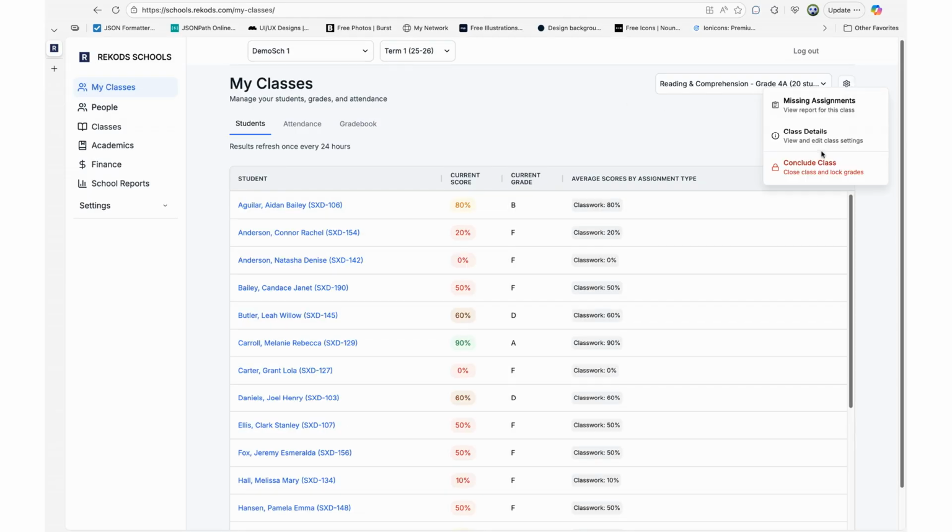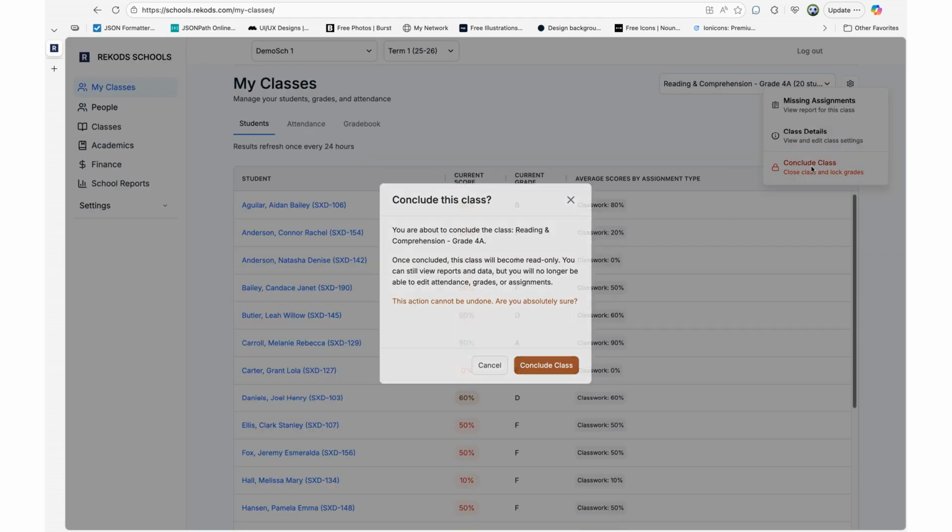Then finally, we have the conclude class option. This option is available when you, as a teacher, are done with your grading and attendance for the term or even for the academic year, and you want to conclude the class. One thing to note is that when you conclude a class, it becomes read only, which means you cannot make any more changes to the class.